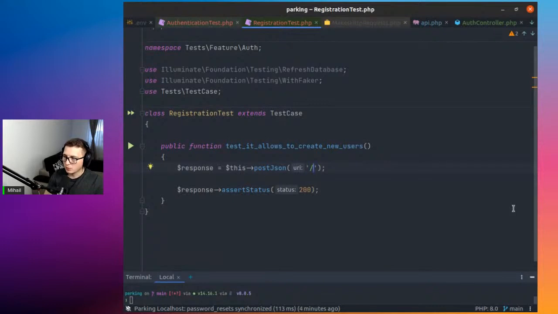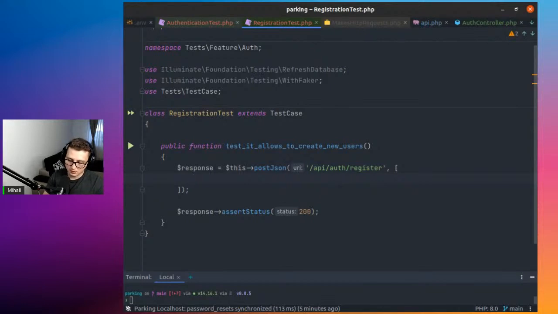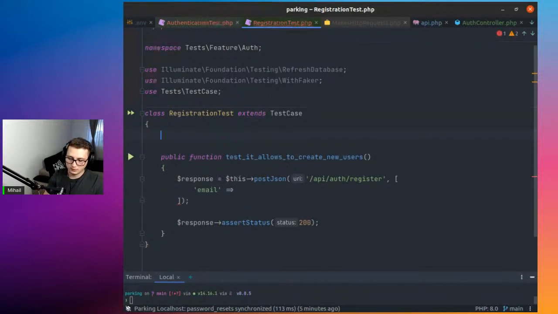All right, so the URL we want to test is API auth register. Yeah. So what do we want to send? We want to send some data in a payload. So let's call this. Let's just type it. So random email, or we can actually use faker in here. So use with faker, and let's generate some data.